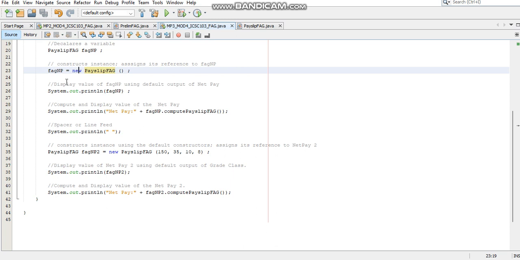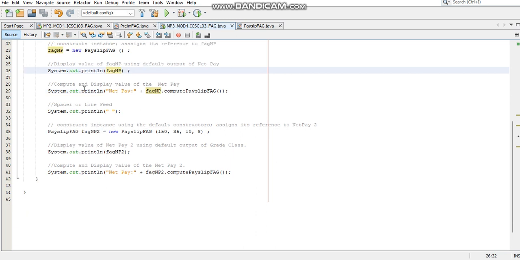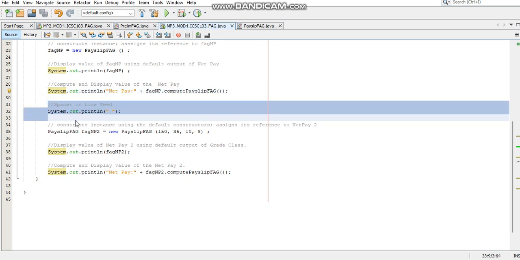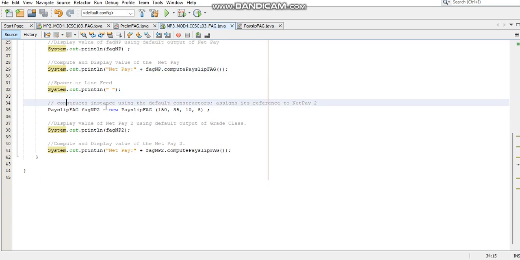System dot println, then net pay. Then after that we will compute and display the value of the net pay. We have the System dot println net pay plus net pay dot compute payslip. Then a spacer, then you have the constructing of the instance using the alternate constructor, assigns its reference to net pay 2. Payslip, then net pay 2 is equal to new payslip.